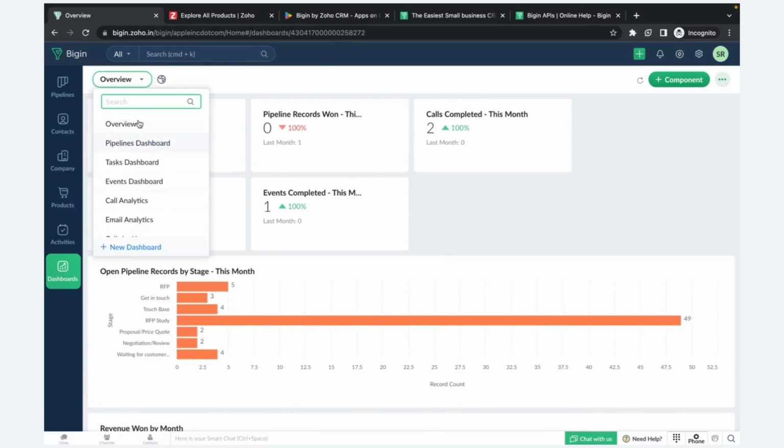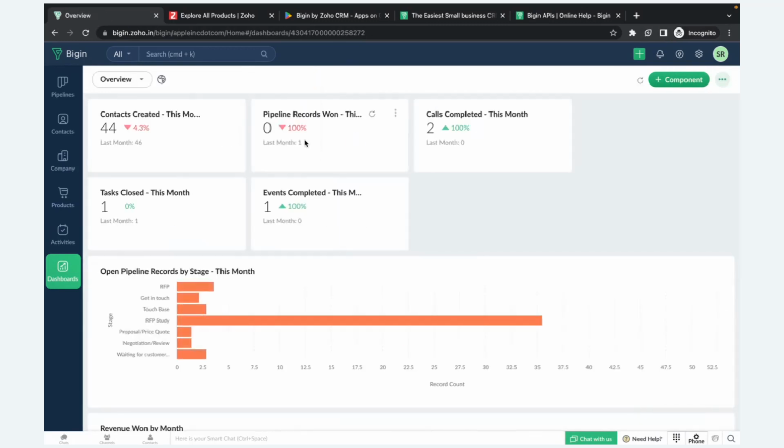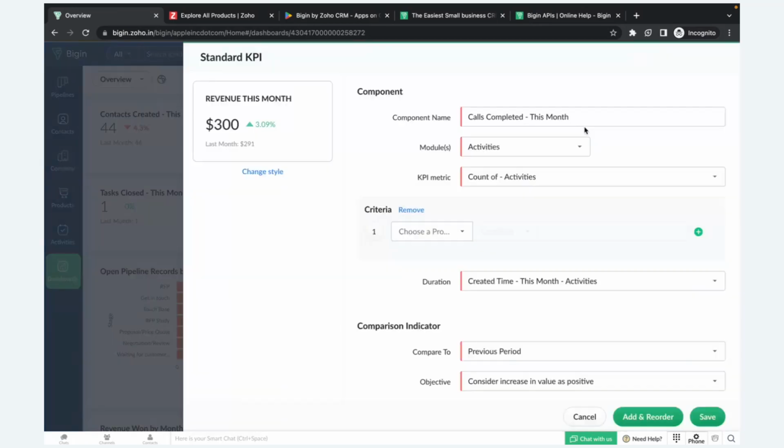We offer multiple pre-built dashboards. You can also create your own dashboard with your own criteria. You can give access to only specific users, which you can decide. In the existing dashboards, you can customize every single rectangular component. If I click on a component, I have these three dots here. I'll just click on edit.